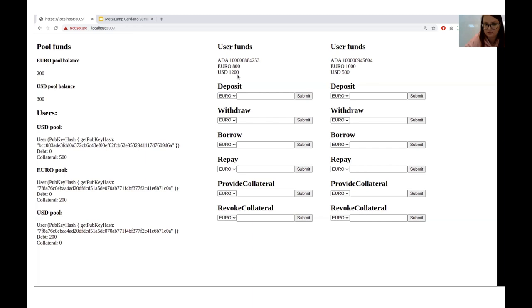For now, we are working on the risk parameters, business logic, and interest rate accumulation. And then we will deploy lending pool service to the Cardano testnet.